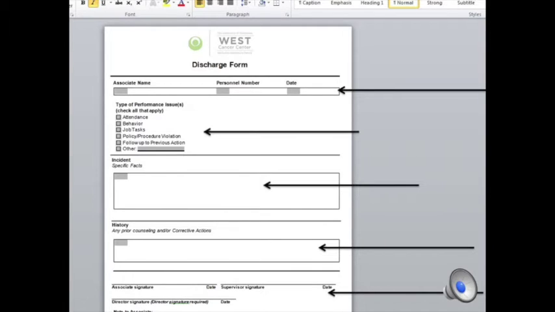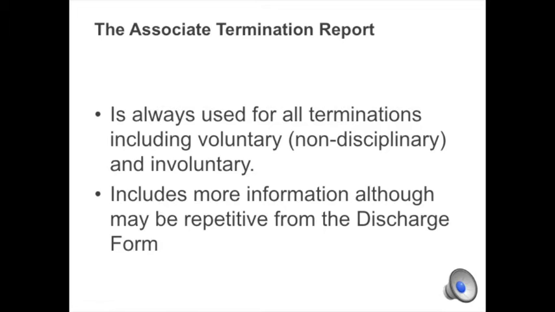This area is for signatures. Now, many terminated employees will refuse to sign this document. This is a good reason to have another person, such as your HR representative or another manager, in the room with you. If this occurs, be sure to write "refuses to sign" and have the second person sign the form along with the date. The second form is the Associate Termination Report.